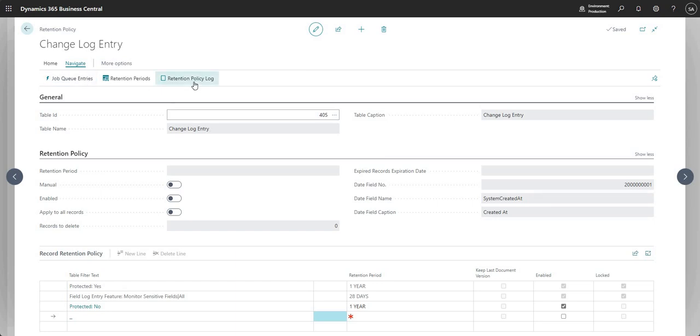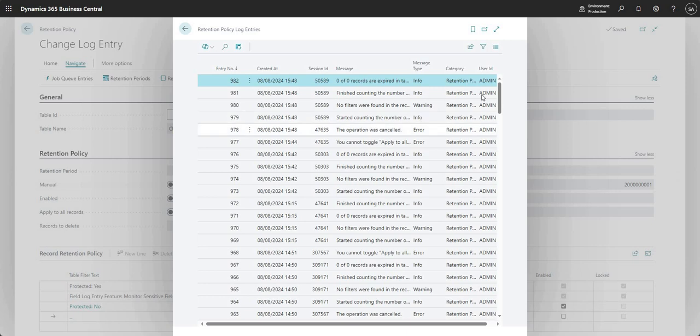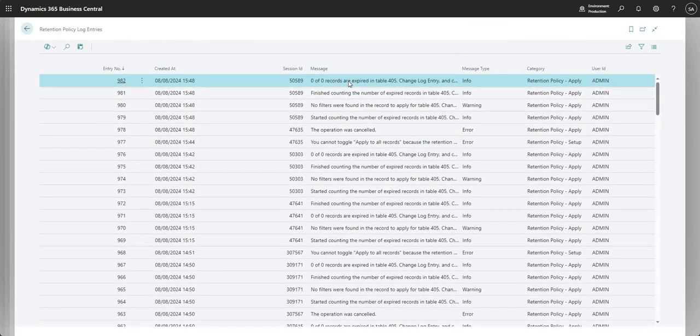So then we also have the retention policy log, which is basically telling us when did this run and what did we see when it ran. Okay, so here it's giving us a few messages. You can see it's running, and it's basically giving us an overview of what happened. Okay, so it's sort of like the job queue log entries table. It's just giving us an idea of what happened when that job ran.